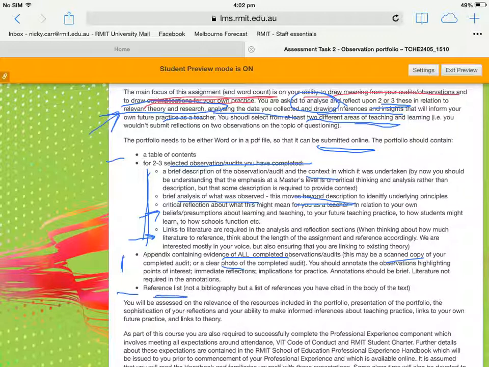Make sure it's not a bibliography. I need to see the references that you have cited in the body of your text. Anything else is not relevant.